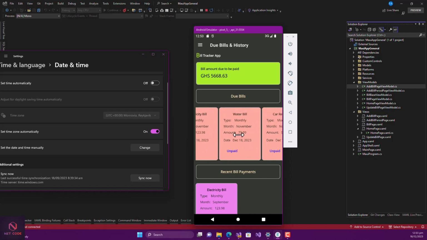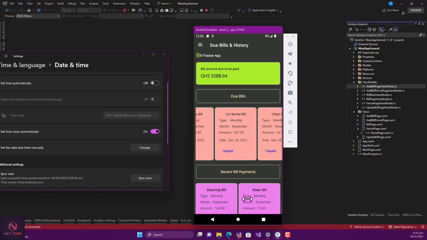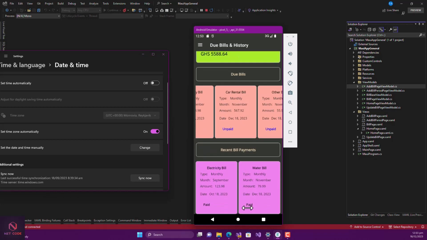So let's see if it is paid. Now I want to pay October. That's in November for water bill. So as soon as I click on unpaid one, it's going to move this bill, and you can see this over here for this recent. So you can see the status here, it is paid, and the November water bill is paid. We can also pay the car rental, and as soon as you click on that, it moves from this due bill table and it comes to this history table.